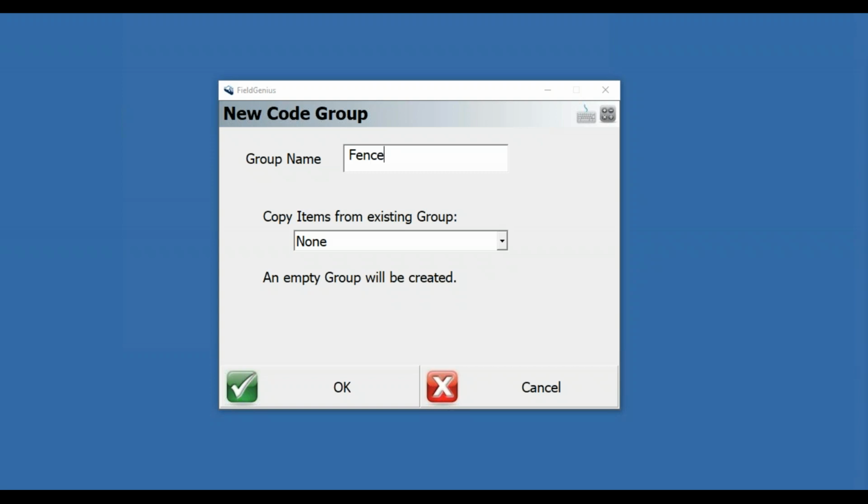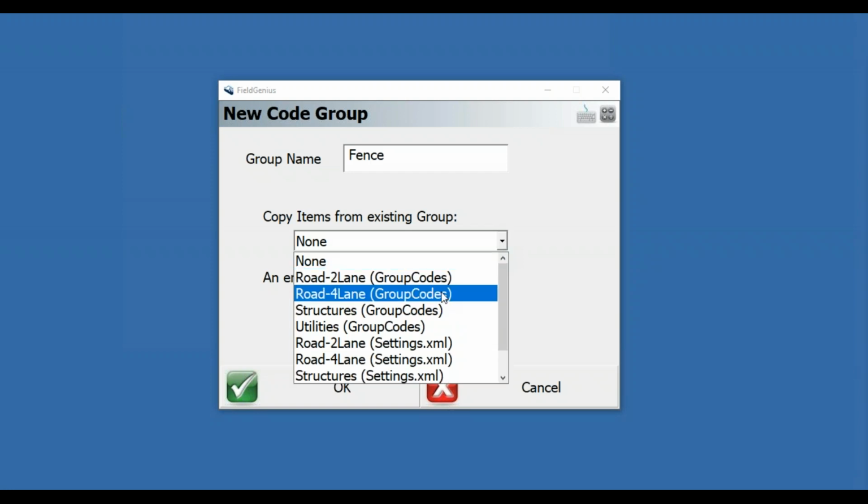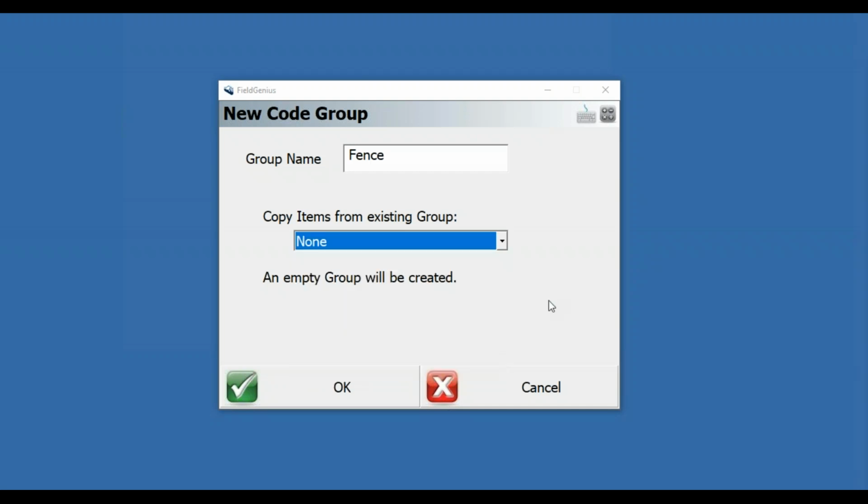I'm going to create a group code for fence. Now, we've made it so that you don't have to enter anything from scratch. So if you've already got group codes for, let's say, a 2-lane road and you want to do something a little different, let's say you've got 2-lane and you want to measure ditches as opposed just to the asphalt, you can select an existing group code and copy that into the new one. So you're not creating everything from scratch.